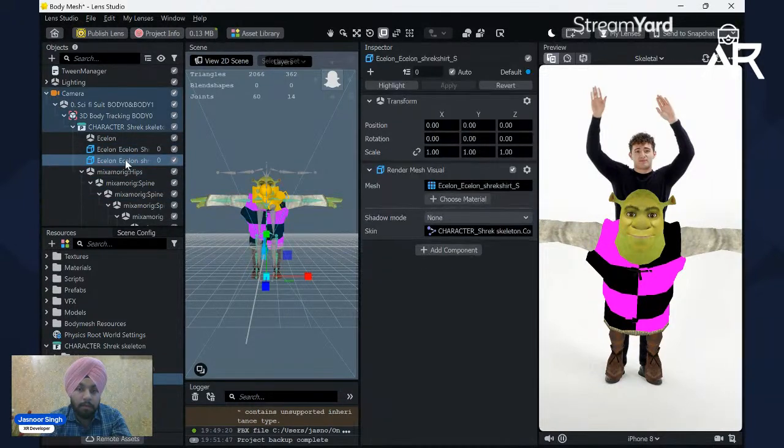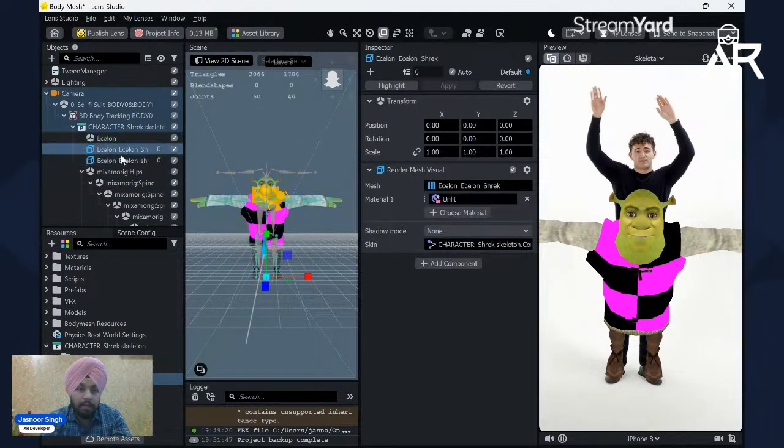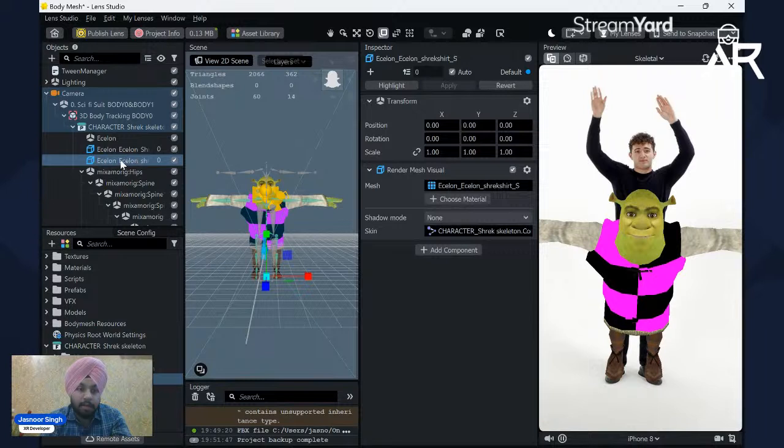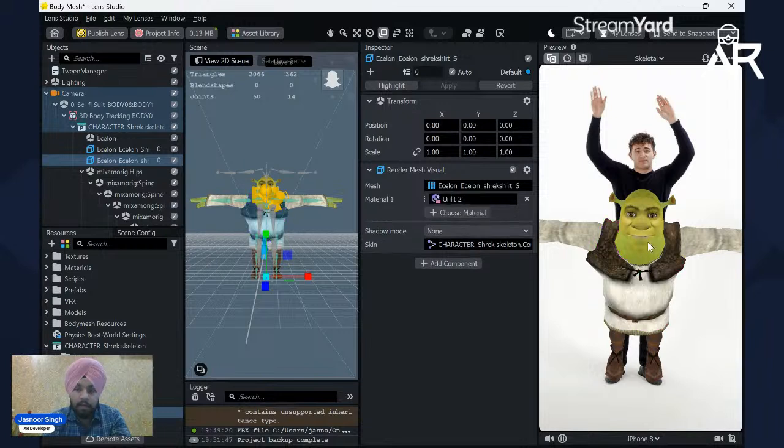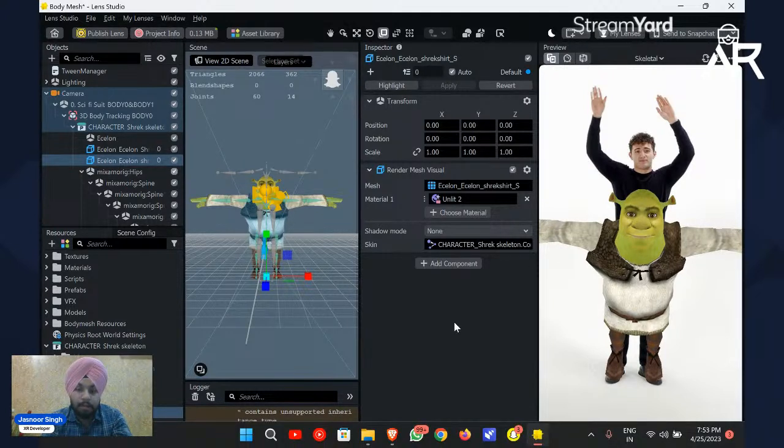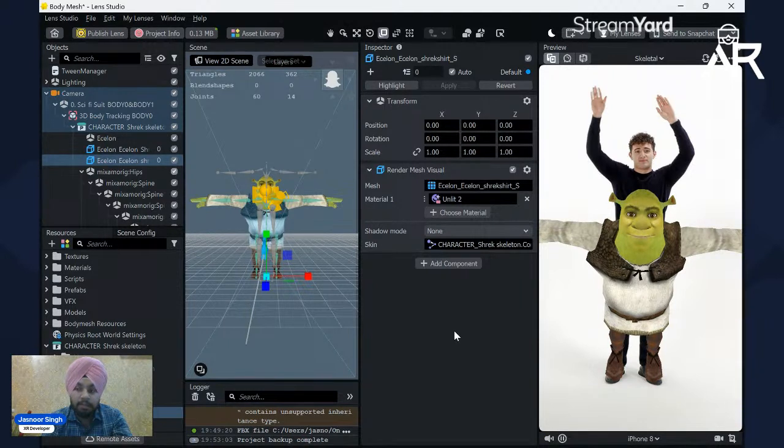Okay, so here you can see I have not added the material into the specific mesh. You can choose this material from this option, or you can just drag and drop the unlit material into this proper material section. And here you can see the shirt is added, and some kind of mesh is coming out from here. It is obvious because it was earlier in A position and we have selected T position. So try finding a T position 3D model.